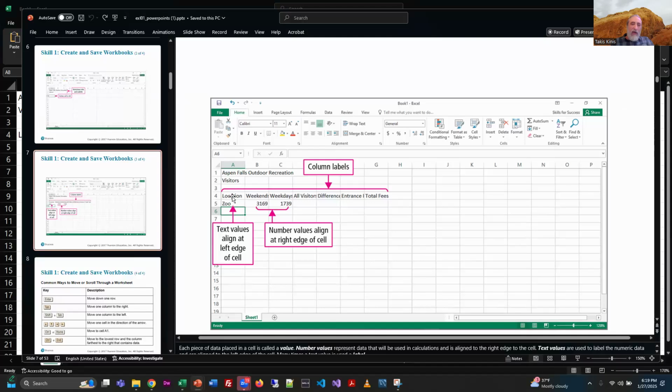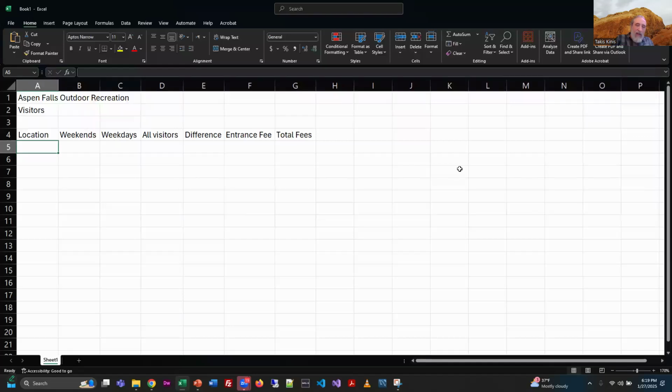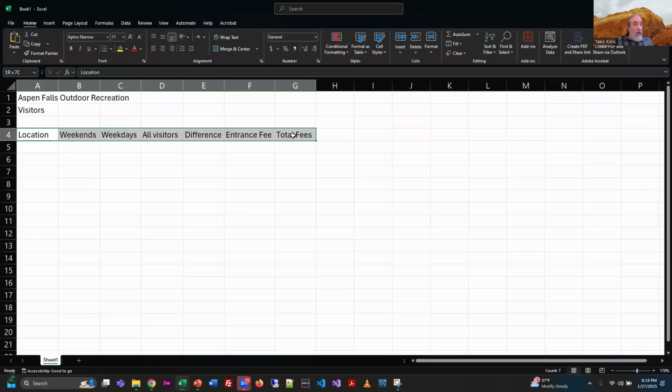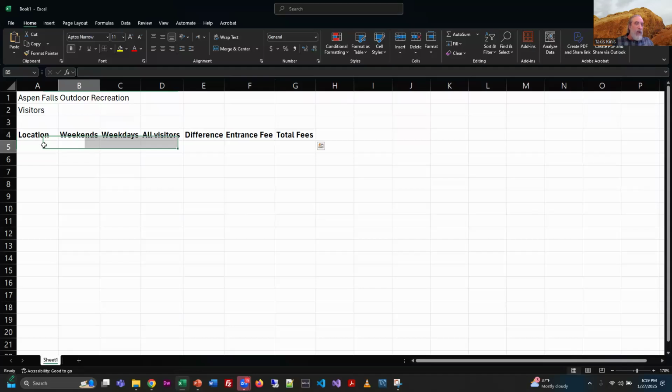The other thing that they're going to point out here is when you're typing in text and when you're typing in numbers. So if I have location, and here's one thing I'm going to do right off the bat: I'm going to highlight that whole area and make those headers bold. We'll learn about borders later, but now let's just go with bold. So we're going to type in a location, zoo, pressing tab to move to the next cell. Notice how this is text. It automatically aligns to the left because text automatically aligns to the left.